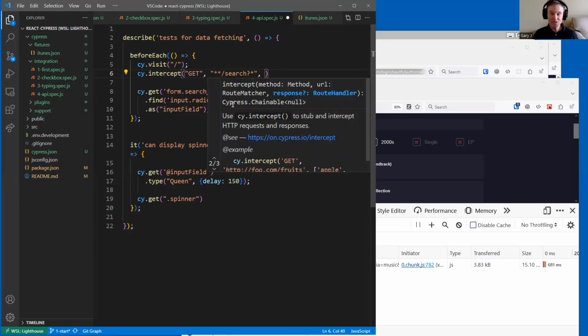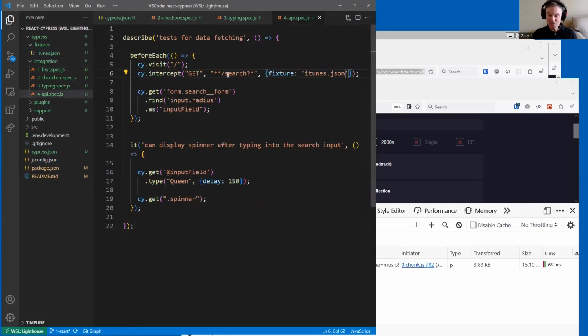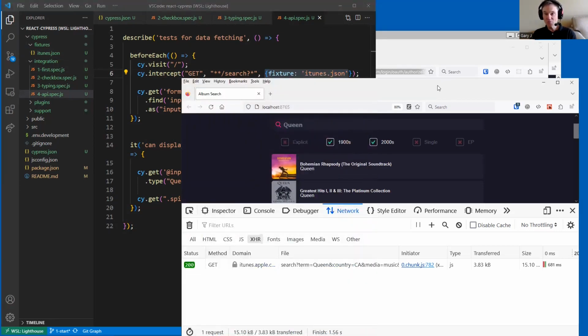Well, I'm going to replace it with a fixture file, fixture, and the file is called itunes.json, the file I have in my fixtures. So a fixture file, itunes.json right here. So that's kind of what I'm doing. I've told it to intercept any get, AJAX or otherwise, that has the string /search question mark in it, and replace whatever it responds with this. Okay. See what happens. What's my test gonna do now?